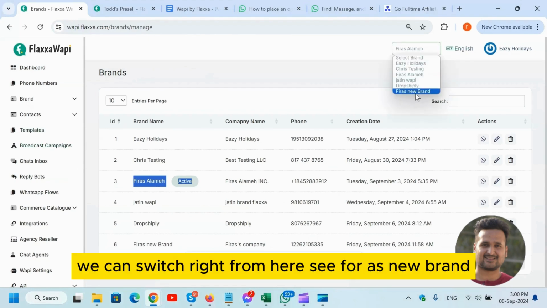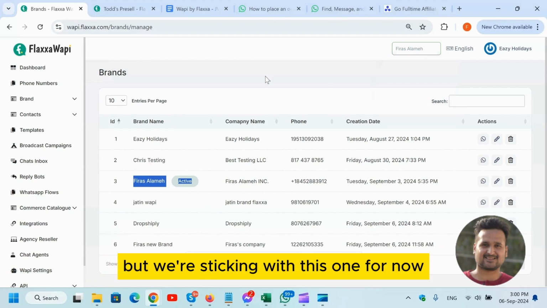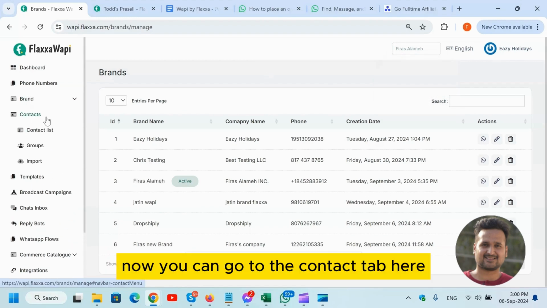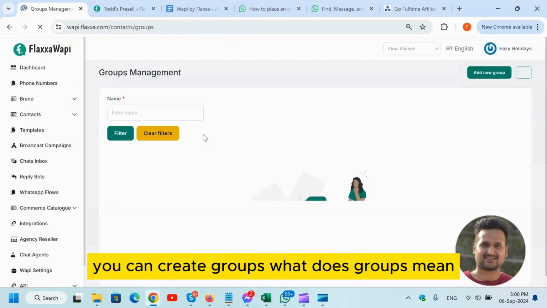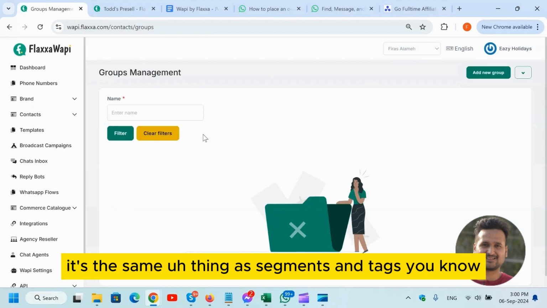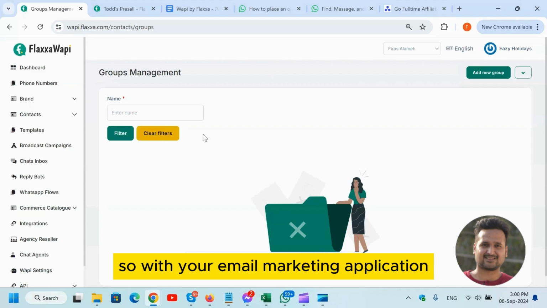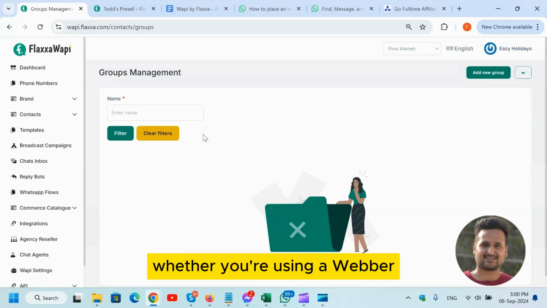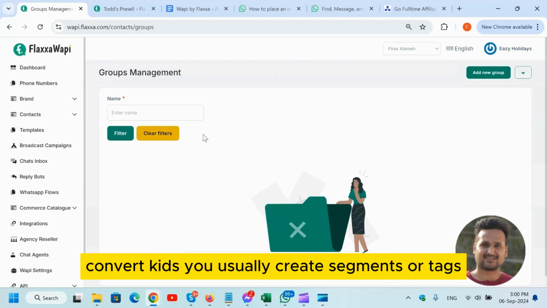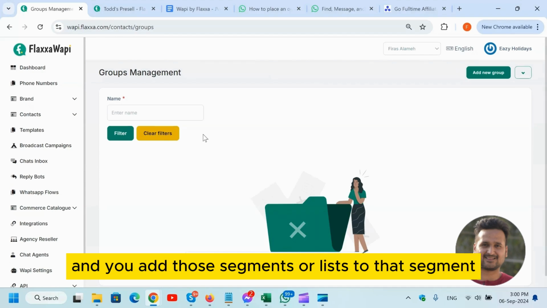You can switch right from here. See, Faraz new brand, but we're sticking with this one for now. Now you can go to the contact tab. Here you can create groups. What does groups mean? It's the same thing as segments and tags. So with your email marketing application, whether you're using AWeber, GetResponse, ActiveCampaign, ConvertKit, you usually create segments or tags and you add those segments or lists to that specific segment.